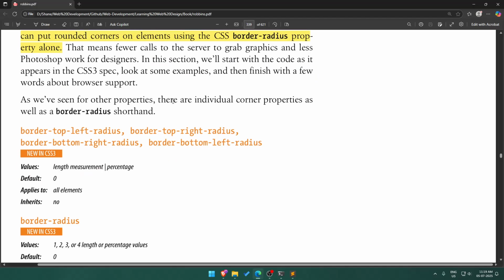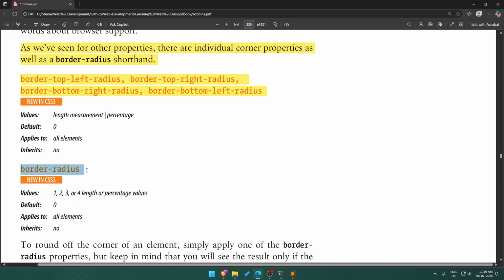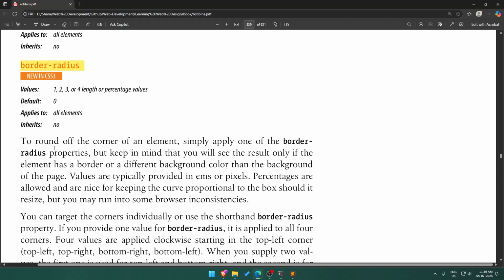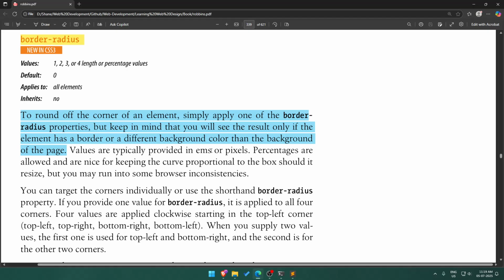As we've seen for other properties, there are individual corner properties as well as the border-radius shorthand. So these are bottom-left, top-left, top-right, bottom-right, and obviously four points. To round off the corner of any element, simply apply one of the border-radius properties, but keep in mind that you will see the results only if the element has a border or a different background color than the page background. Values are typically provided in ems or pixels.